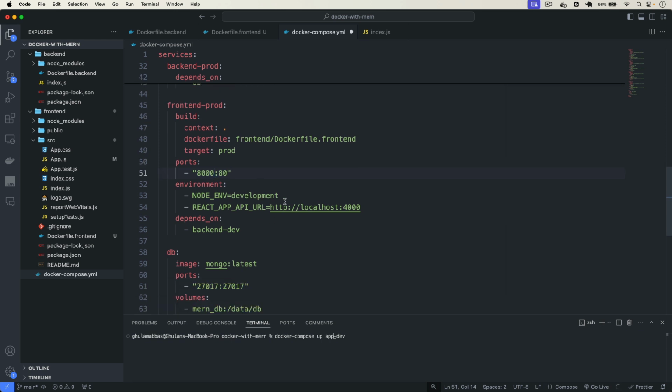Then we can set our environment variable to production. Let's say on production our back end API URI is port 8080, and it depends on backend dev, not front end dev, like this.